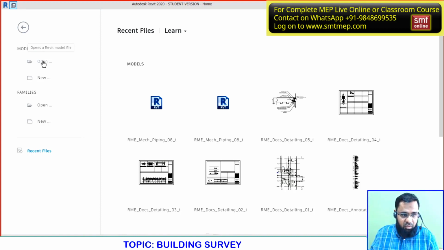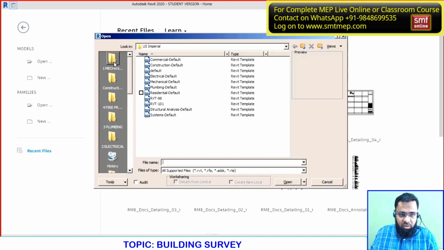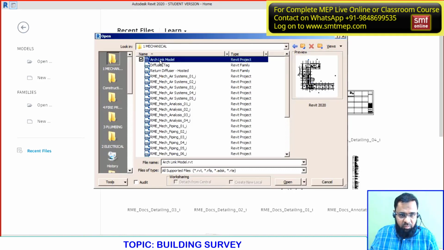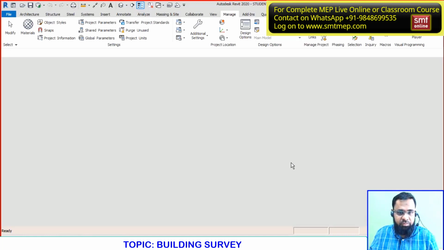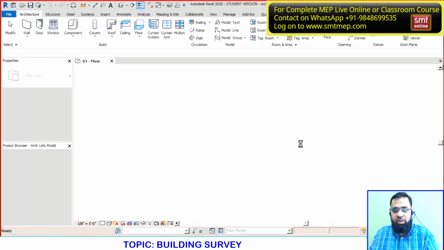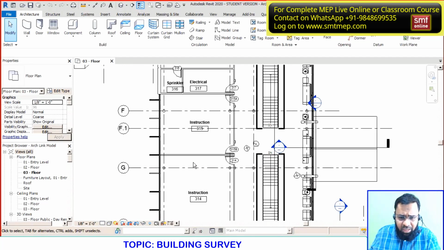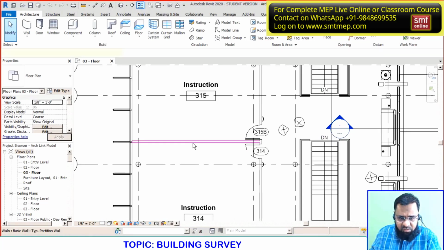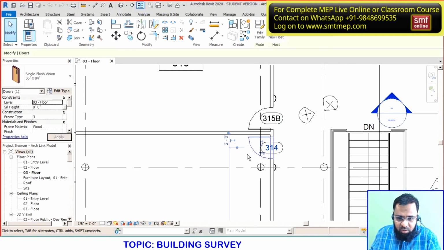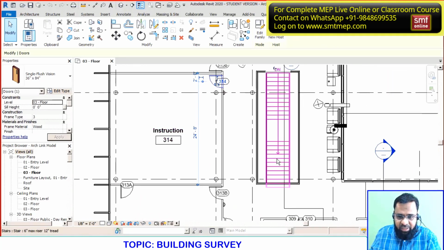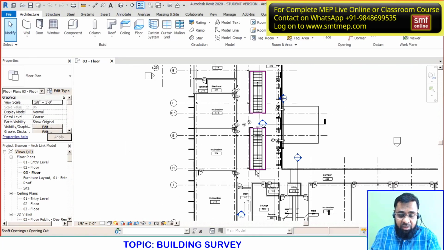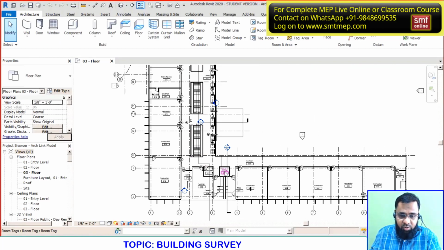So here click on open, and you know how to create the shortcut of this folder. So under mechanical you will find this arc link model. Directly I'm going to open it; the link option is different. Here I'm going to open, so click open. When you open, it acts as a complete building, and when I zoom here, I am able to select individually this wall, this door, this staircase, etc., because it is not a link file now. Okay, I just opened it to verify.